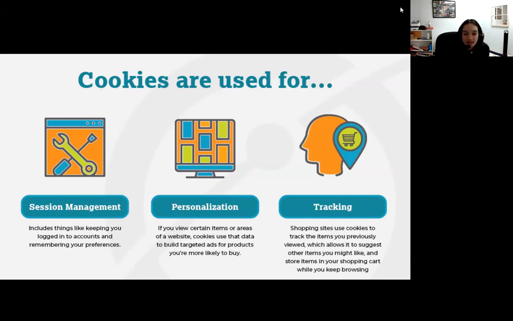Okay, so next, cookies are also used for personalization. Like I said, cookies use the things that you put into websites to send out personalized advertisements for products you may want to buy or things you have bought in the past. And then lastly, it's also used for tracking. Shopping sites use cookies to track the items that you viewed or even put in your shopping cart, and it'll remember it later for you, so it'll always be in your shopping cart.